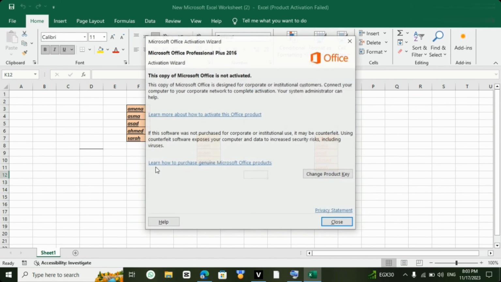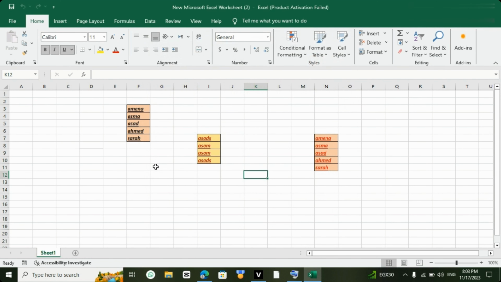Now, if I want to apply borders around this, like I'm writing some names. Okay, like this. I'm writing over here four names. Now, if you want to apply borders, simple, select all.